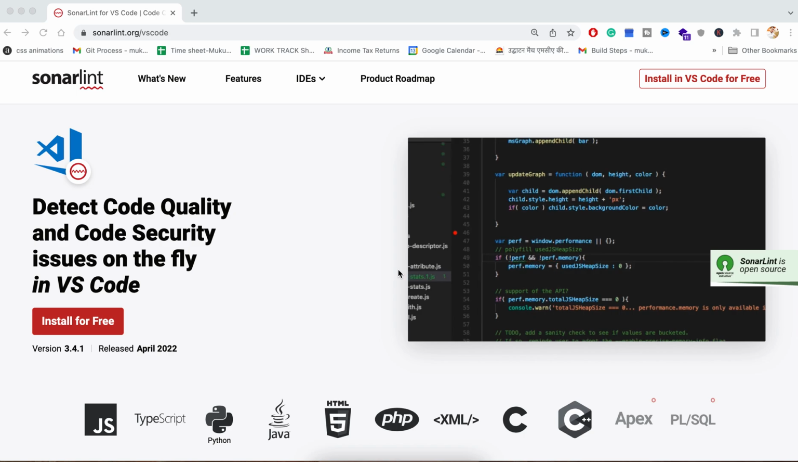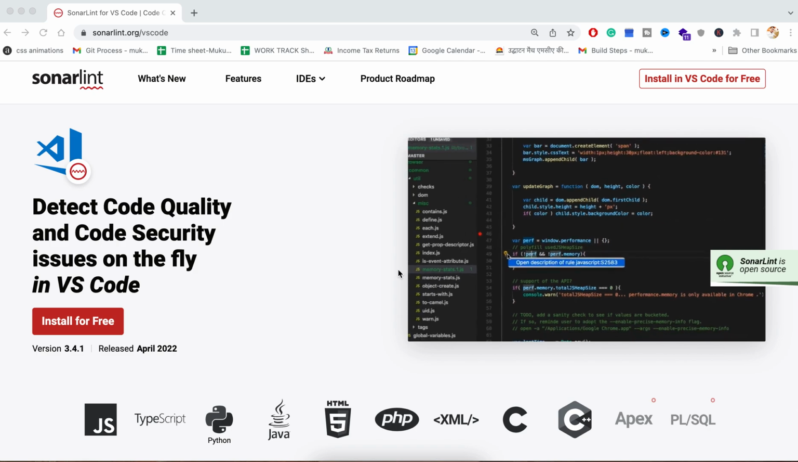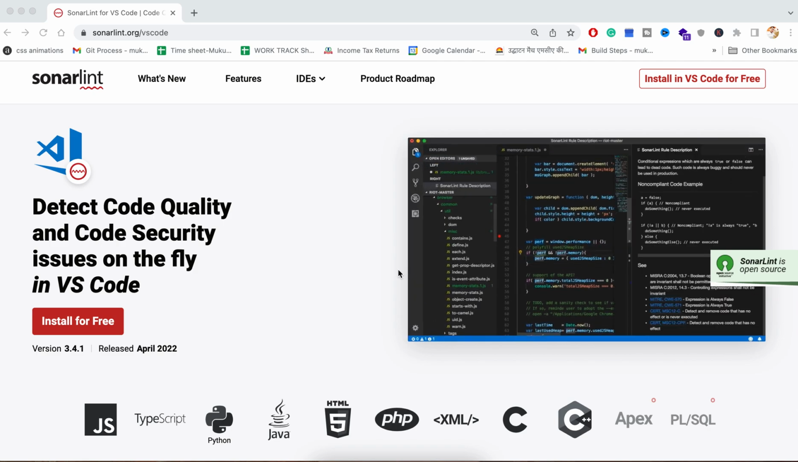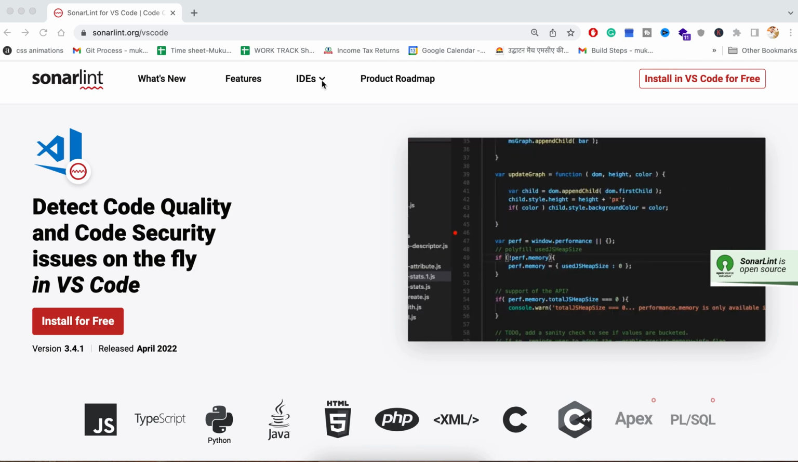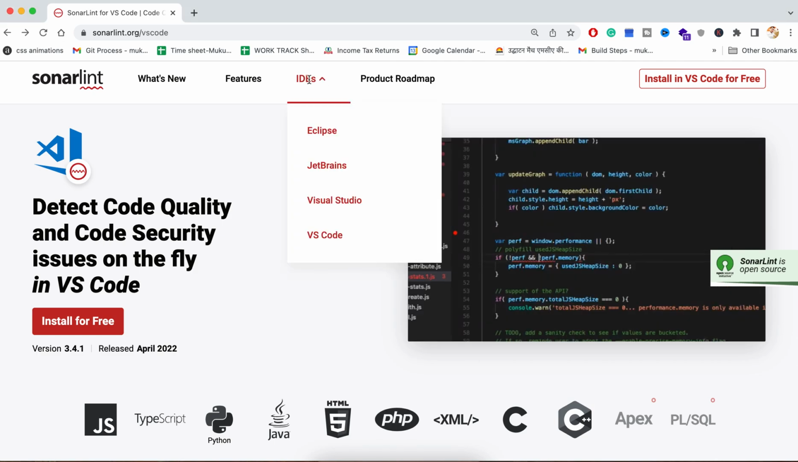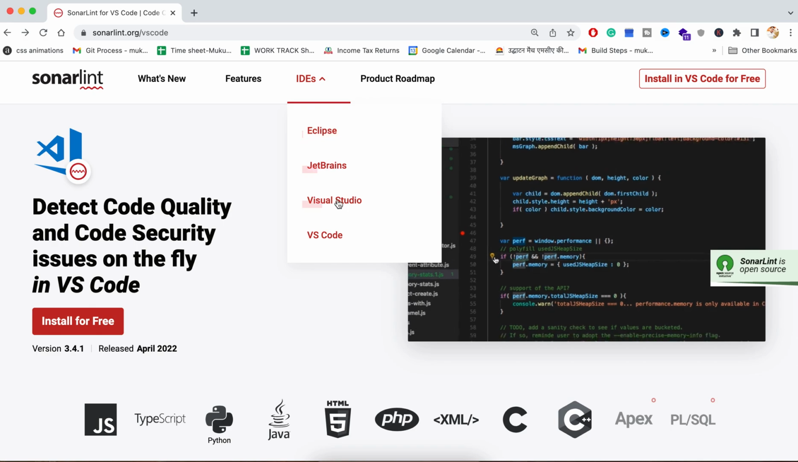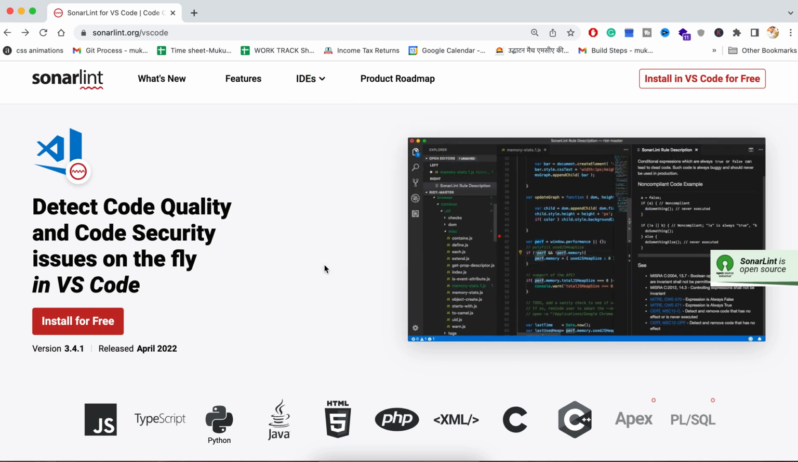We are going to discuss SonarLint. What is SonarLint? SonarLint is a plugin which we can use in our IDE to resolve code quality issues and code security issues. This plugin is supported in IDEs like Eclipse, JetBrains, and Visual Studio Code (VS Code).